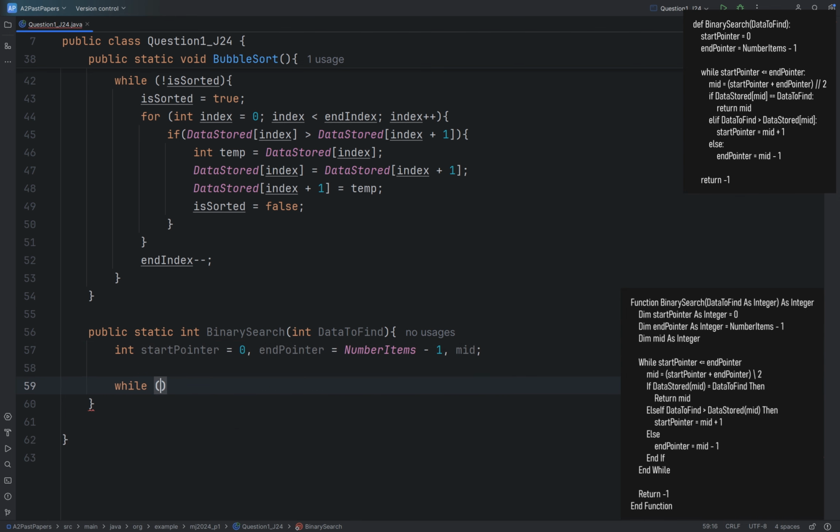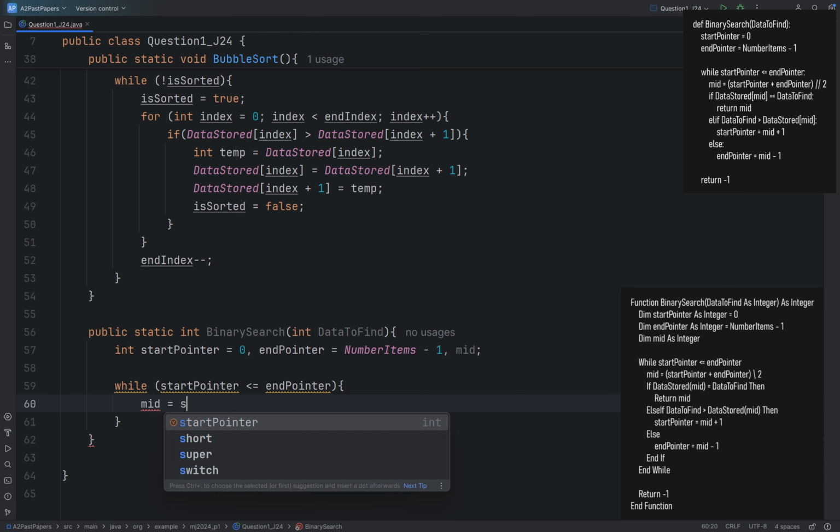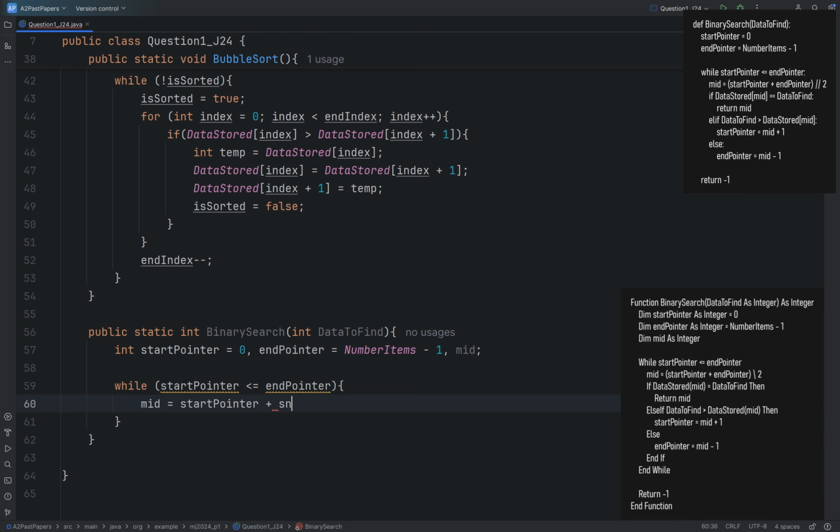Right, and then what we can do, let's say while start pointer is less than or equal to the end pointer. First what we want to do is calculate the mid. The mid we said is the start pointer plus the end pointer, and then divided by 2, and let's put that in brackets just to make sure it does the addition first, then divides the whole thing by 2.